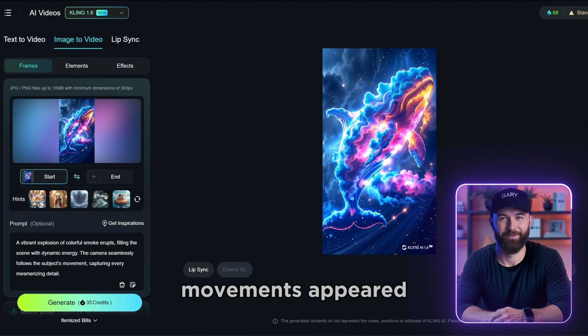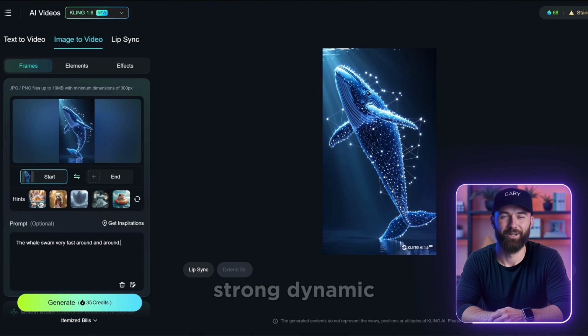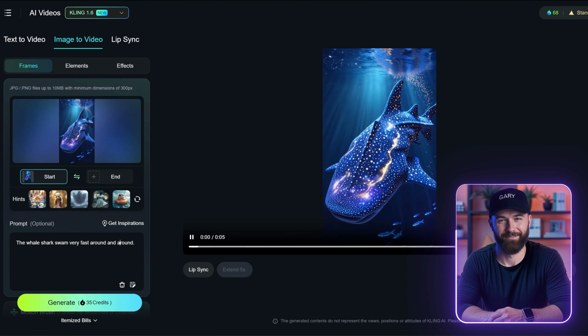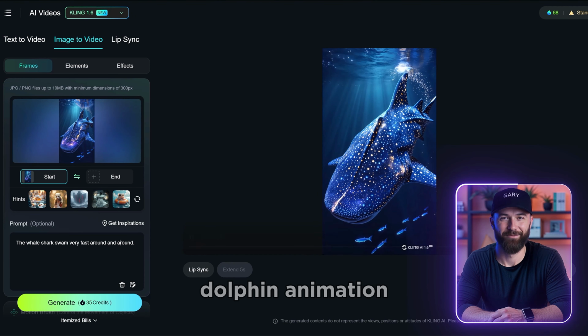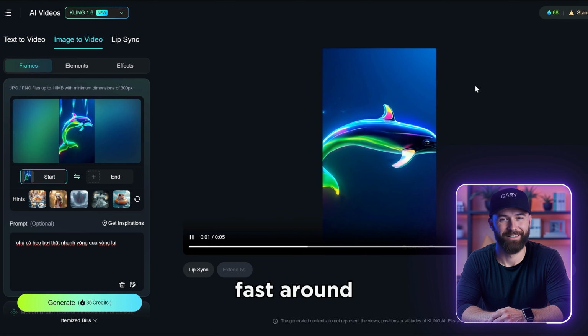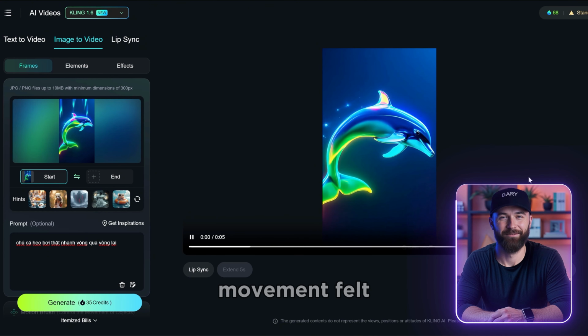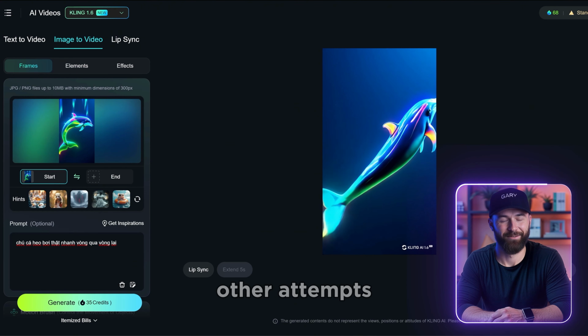While using Kling AI's image-to-video feature for fish animations, I encountered an issue. The fish movements appeared too static. Despite trying several prompts, I struggled to get strong, dynamic motion in the fish. One exception was this dolphin animation, where I used the prompt, "The dolphin swam very fast around and around." This produced a relatively good result, as the movement felt more natural compared to other attempts.